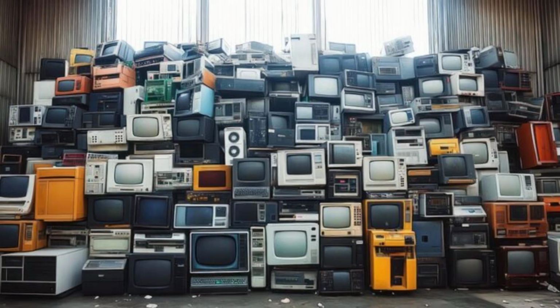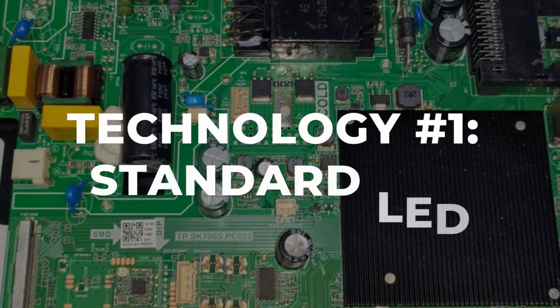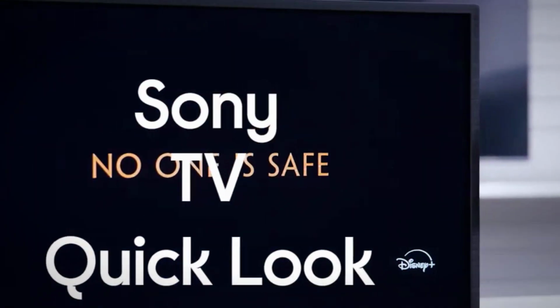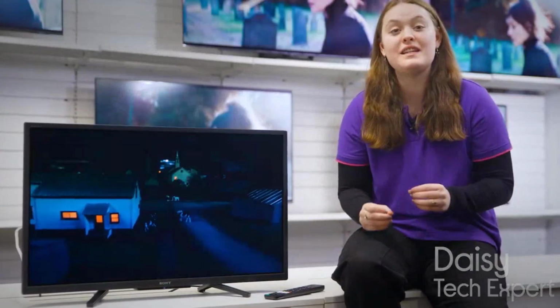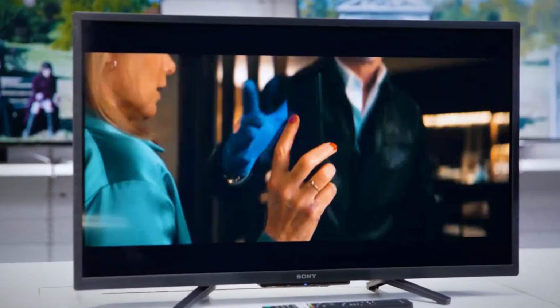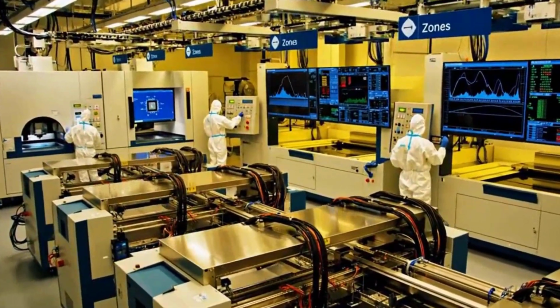Let's start from the very bottom. Technology number 1, and the one you need to understand first so everything else makes sense, is standard LED, represented here by the Sony Bravia 3.2. Standard LED is the foundation of the modern television industry and the reason so many buyers end up disappointed.